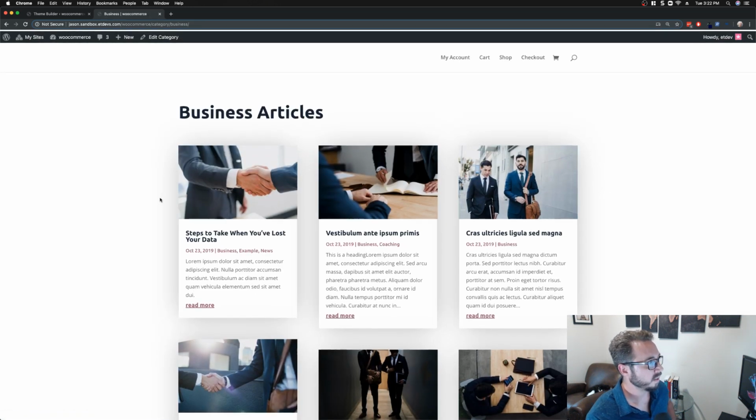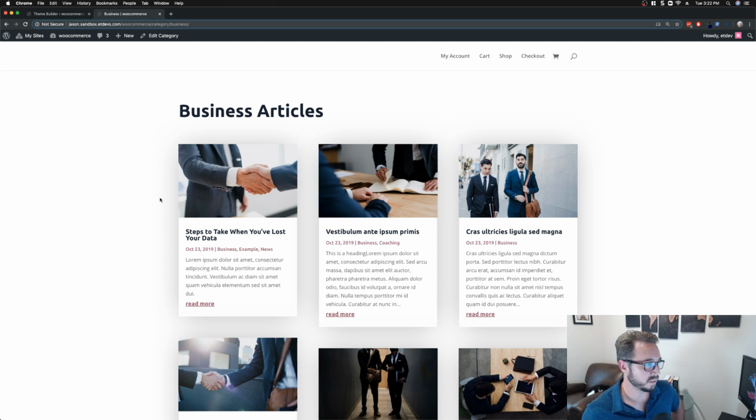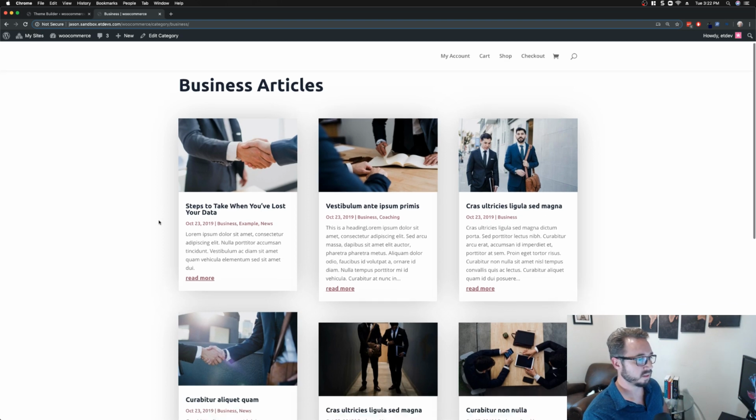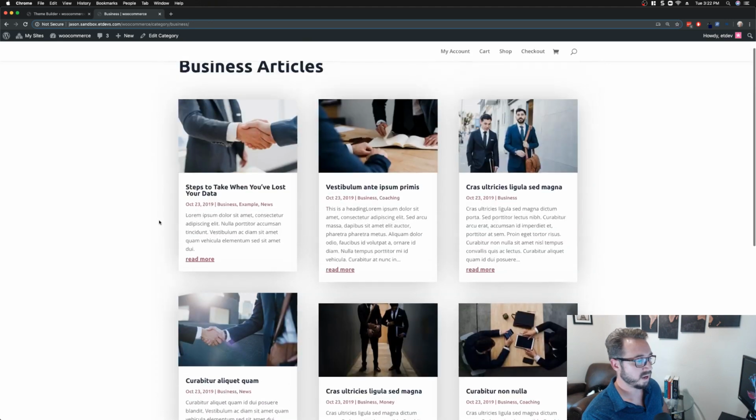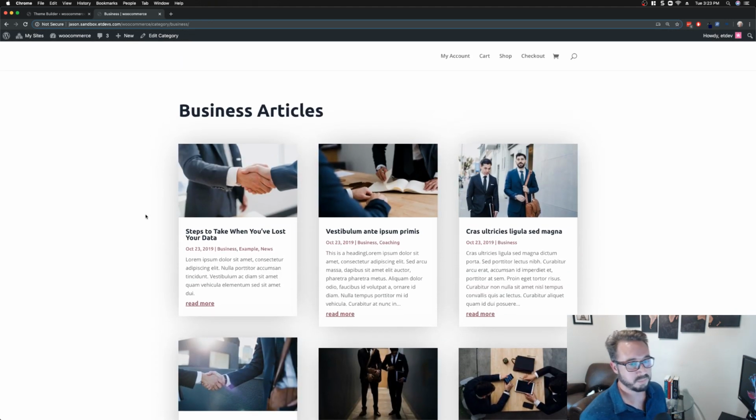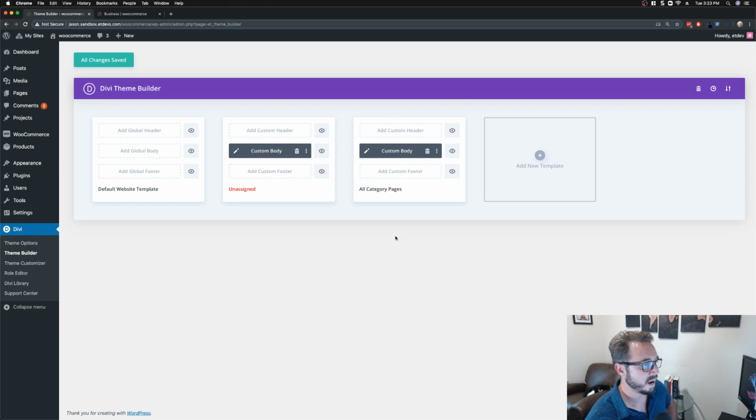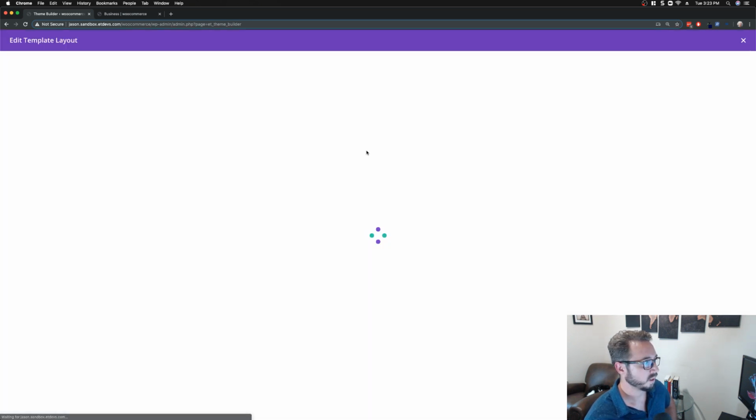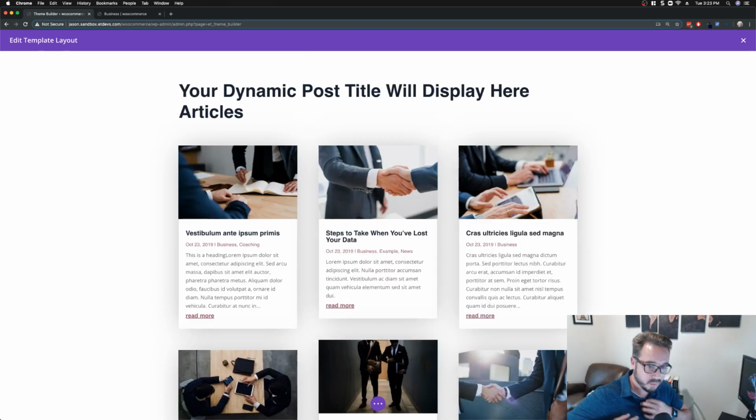So you can see this is an actual live category page, the business category. And you can see that this functions like a category page already, just with that simple installation of the blog module, a little bit of design, and making sure that it's pulling in the current posts. All right. But we can do a little bit more with it. So let's go back to edit our custom body here for our all category pages template. And now we're going to add a post slider, which is also something cool you can add to these category page templates.